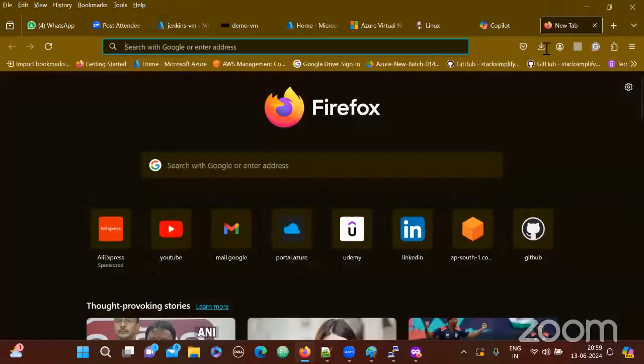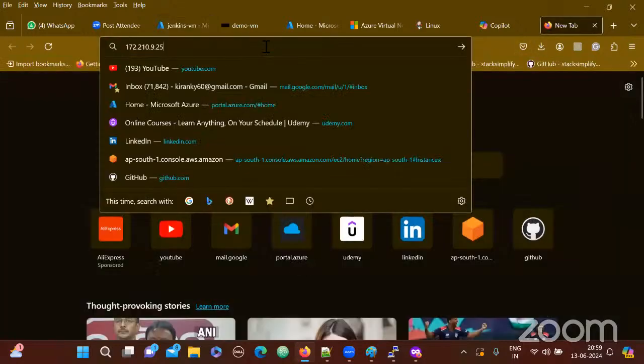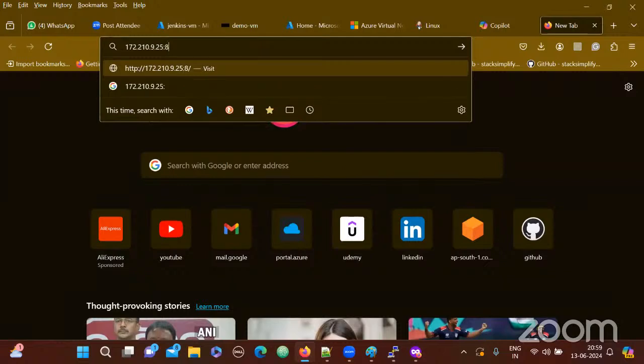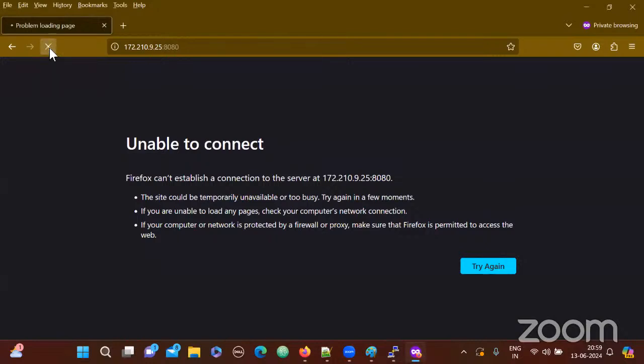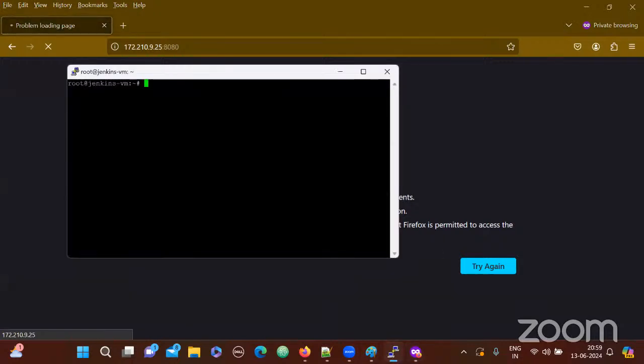Let me come here. Let me paste here and then colon 8080. Same error, cannot be reached. Why? What I have given is correct, and Jenkins also I have installed, maybe. So let me.